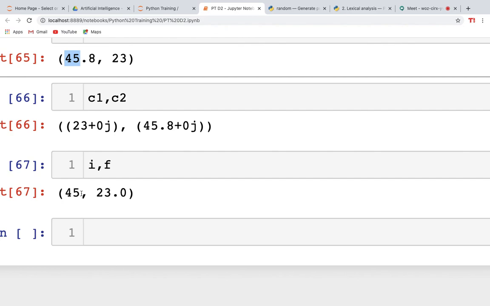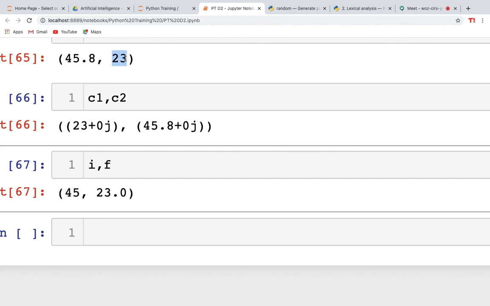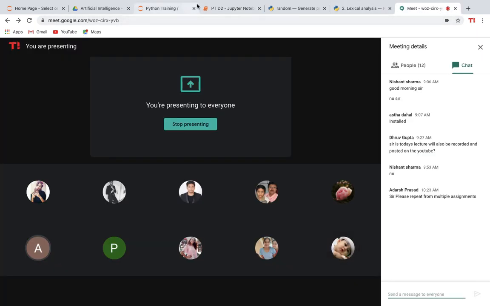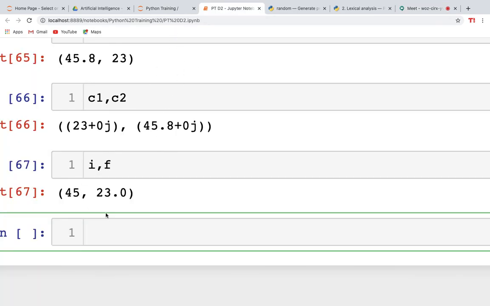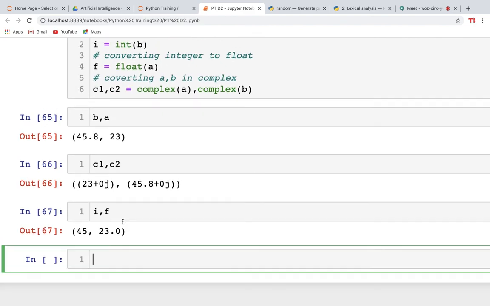Okay, so you are getting 45 there, and the float of 23 is 23.0, because a float needs to have some point with it. So you are getting a float of 23.0 over there, and an int of 45, right? Understood? So this is called type conversion.